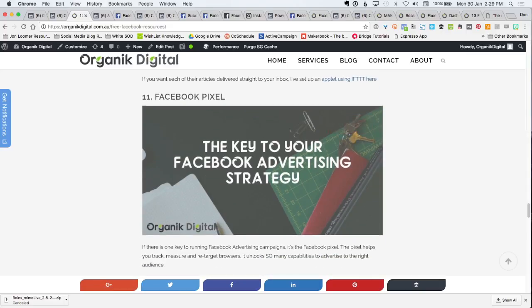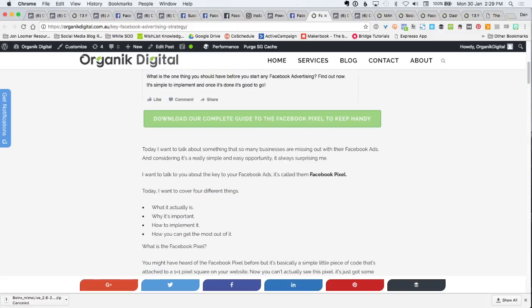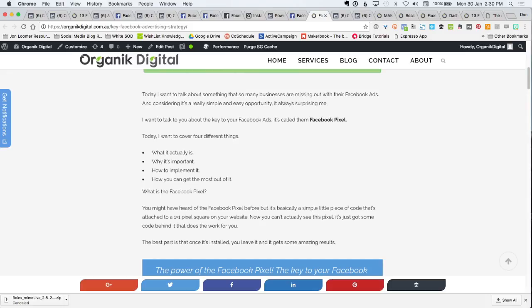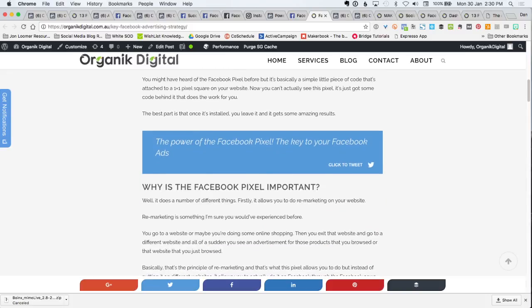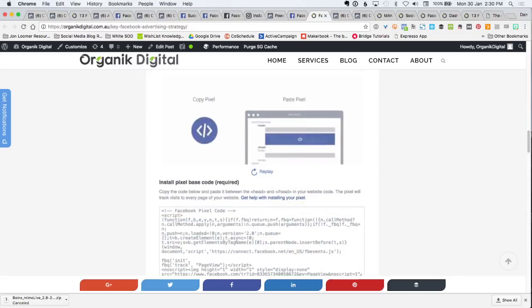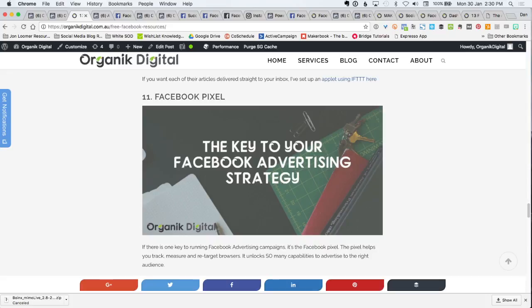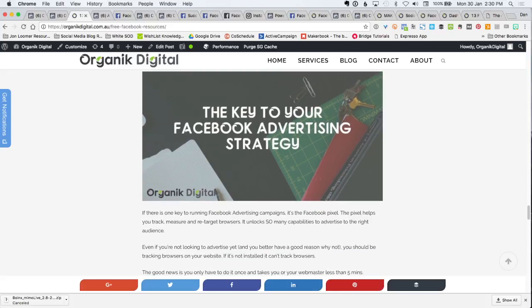The next one is the key to your Facebook advertising strategy. And we've done another blog post on this one before, and that's the Facebook pixel. And if you head to organicdigital.com.au/pixel, you can check out this blog post here. And we've done a pretty thorough guide on what the Facebook pixel is, and also how you can quickly and easily set it up. Now you might be wondering, is it really that necessary for me if I'm not even running Facebook ads at the moment? And the answer is yes, because if you don't have it, then you can't track users down the track. So even if you're not planning on running ads, it will take a web developer less than 5 minutes to insert this piece of code.